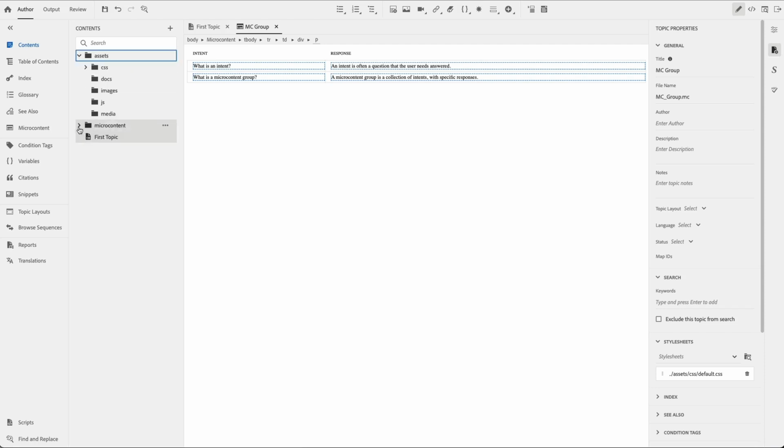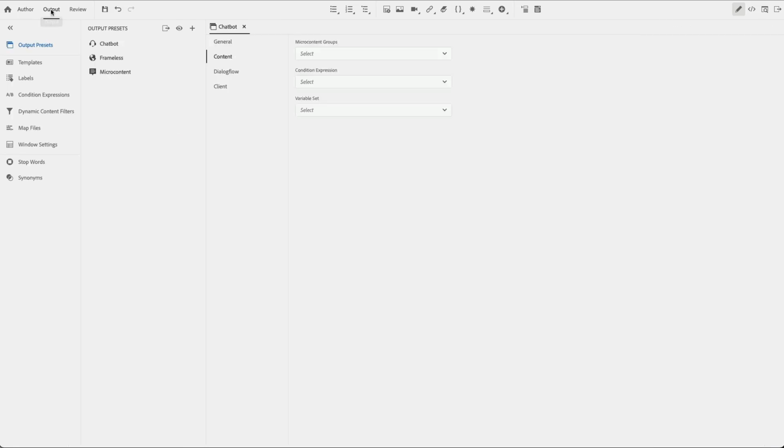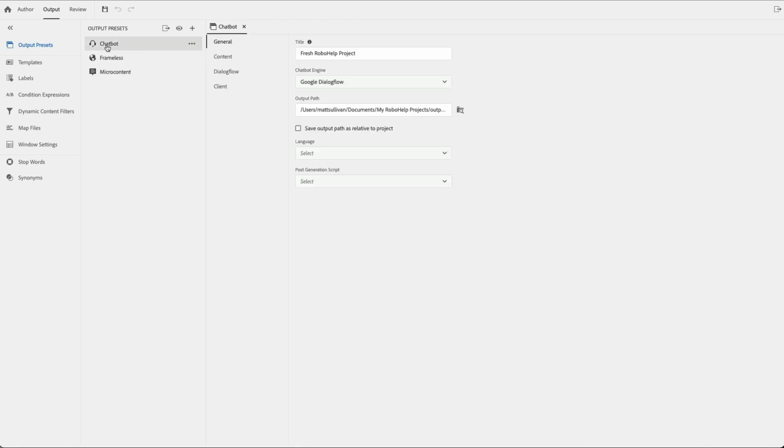Opening up my assets and my microcontent so that we see what we've got here. There's my MC group. And this will allow me to go back over to output, but the MC group is not yet part of the chatbot. So I'll just close this, come back into chatbot, go to content, and then it displays.